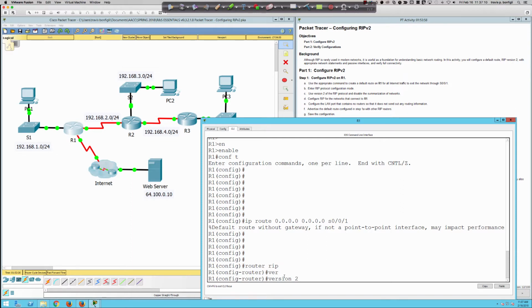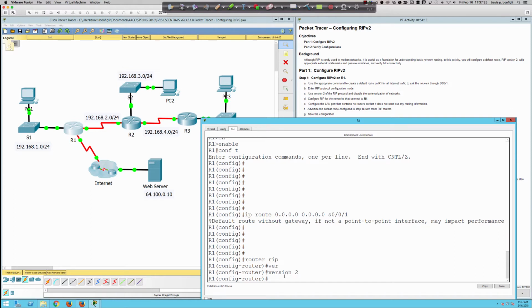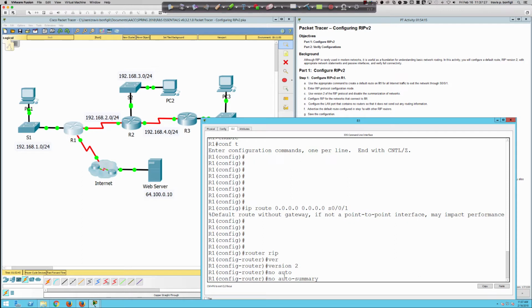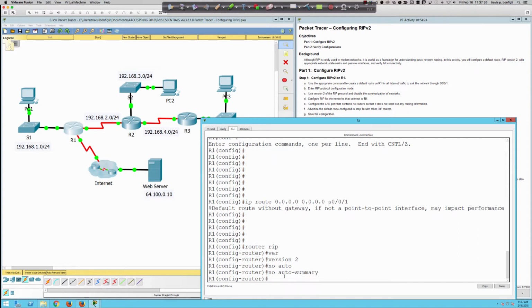So a 172.16.1.0/24, RIP version 1 says, oh, it's 172.16.0.0. It treats it as a class B no matter what, right? And you don't want that. And disable automatic summarization. So we say no auto-summary. The reason that we do this is we don't want RIP to automatically summarize things to their classful boundary.